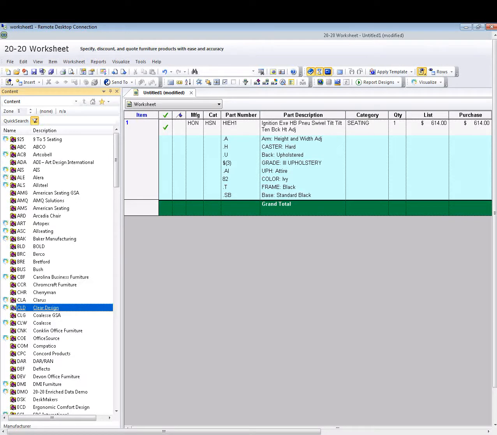Hi, this is Marnie with A to Z Office Resource here in Nashville, and today I'm going to teach you how you can still specify an item on Worksheet even if it is an uncatalogued item. I'm going to use this Han HIEH1 as an example for us today.